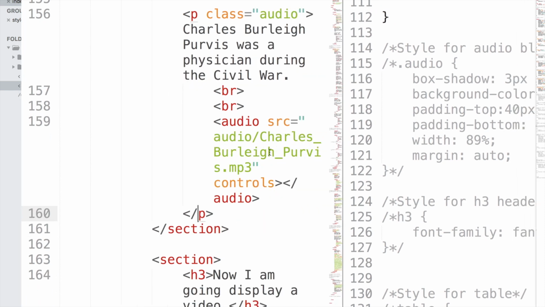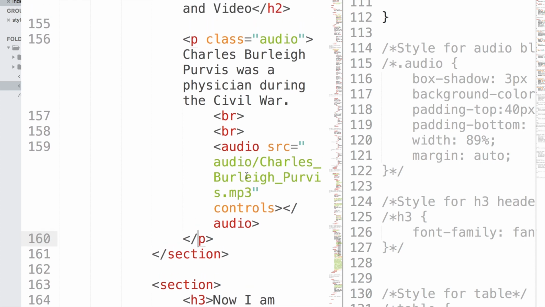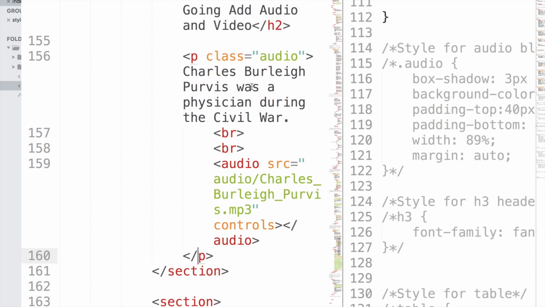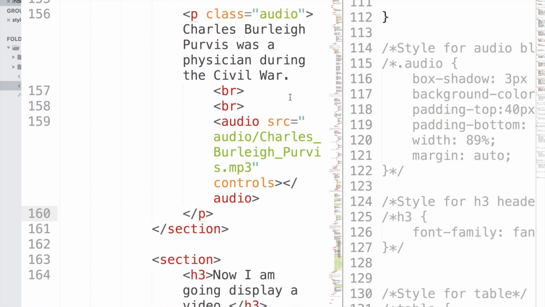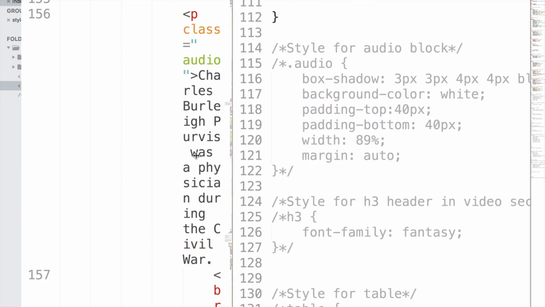And that's why we have audio/Charles Boulay Purvis, the name of the audio file. So all of this is here in controls, and this is all set up. And by adding a class to this, just this content that's contained within the paragraph element, the audio and the words right there, by adding this in the audio element, we can now style it a little bit. We can do something with that.